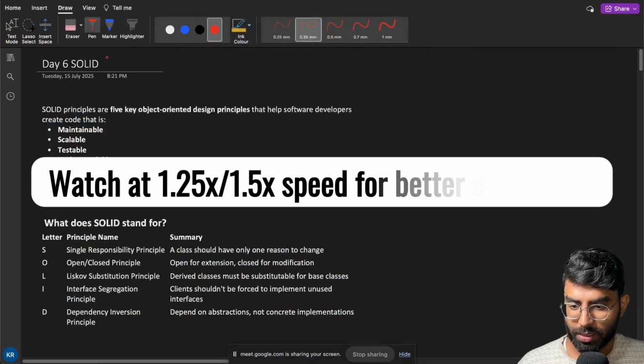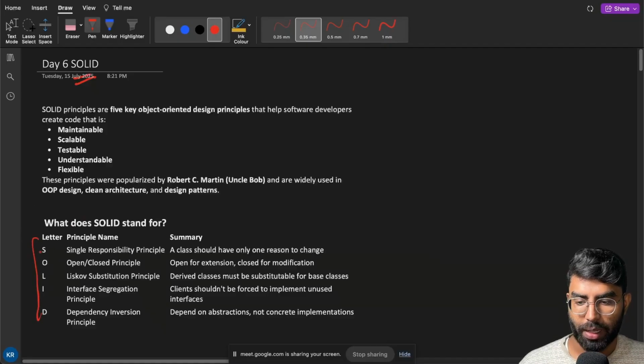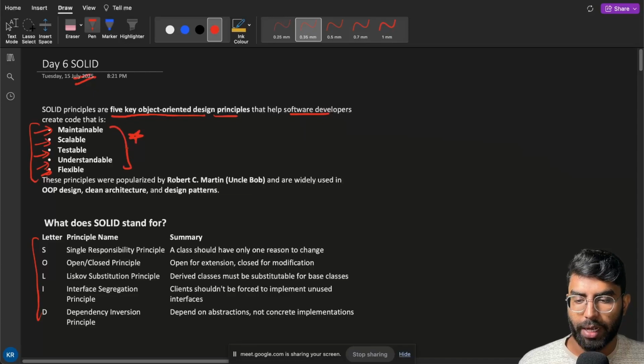So today's topic is SOLID principles. There are mainly 5 SOLID principles. So basically there are 5 key object oriented design principles that help software developers create code that is maintainable, scalable, testable, understandable and flexible. Our SOLID principles will help to achieve these goals.